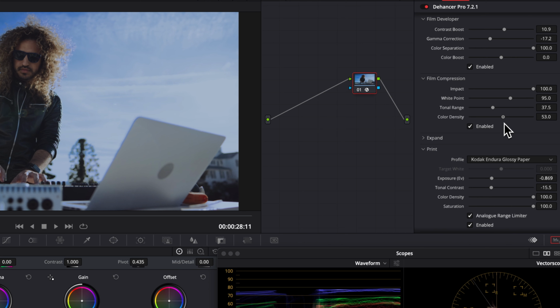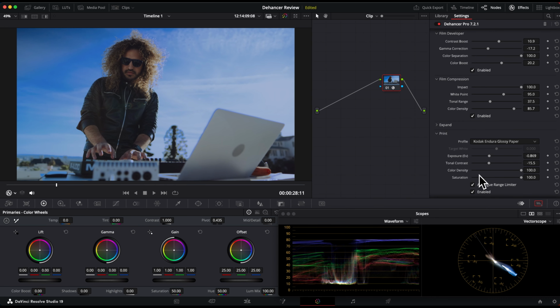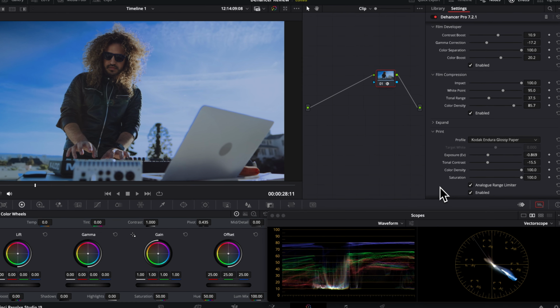If, like in this example, we have a very bright sky, I increase this color density, saturating the blues in the highlights. If there's still not enough color, I add some with the color boost slider and readjust color densities if necessary. Most of the time I tend to keep the colors as dense as possible. That's why, should I need to make the overall look more subtle, I will still keep the color density high and decrease saturation in the print section instead.